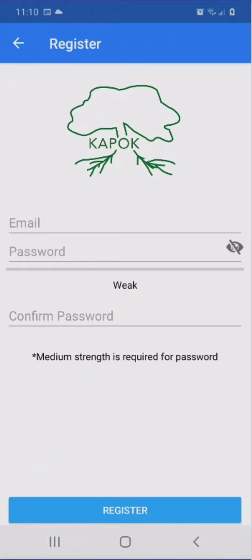This page is required to make your account on Kapok. You will be required to have a working email and a medium strength password. The strength of the password is determined by how many characters are there in the password and how many different types of characters you use. For example, a password with a symbol, a letter, and at least one number is generally considered a medium strength password. But if it's long enough, it will also be considered medium strength.